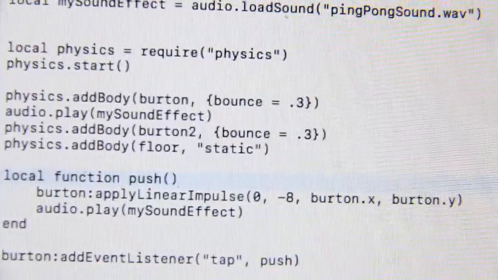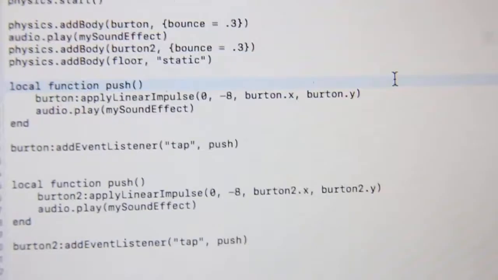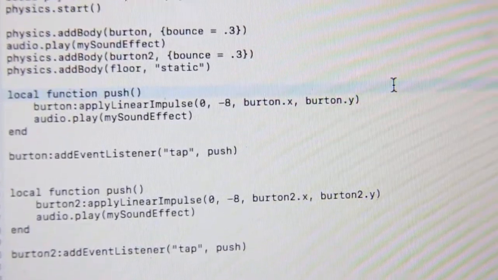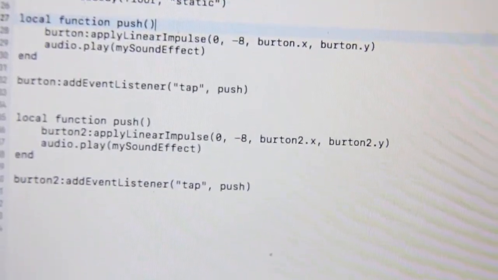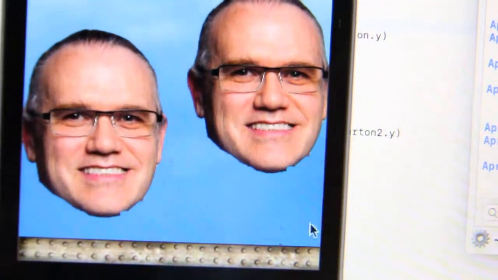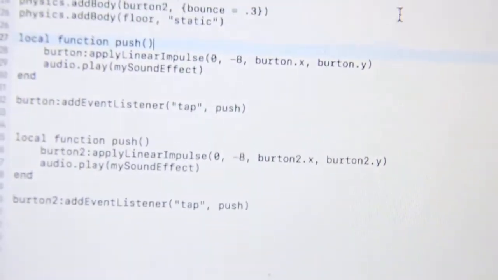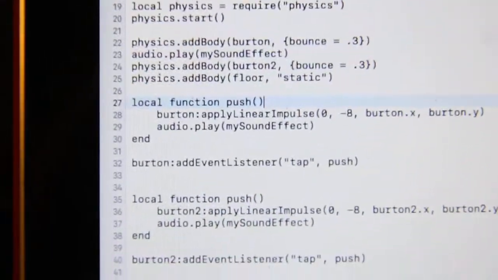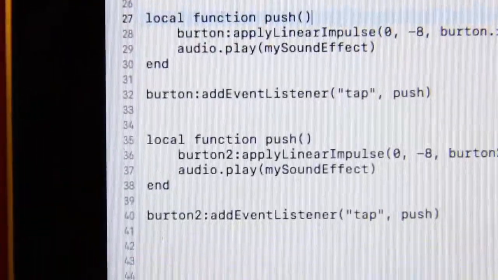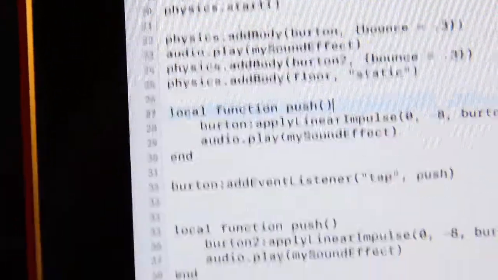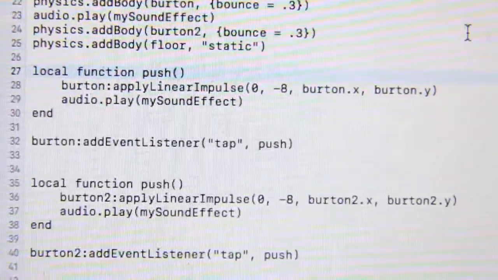And so down here, when you get to the push functions, you want to basically duplicate it if you want it to act the same between the two bouncing objects, so the physics are the same on each of them. You basically duplicate it, but you want to make sure to put a 2 on the second one. Like this one's Burton and this one's Burton 2, so you want to distinguish them so you don't get them confused.